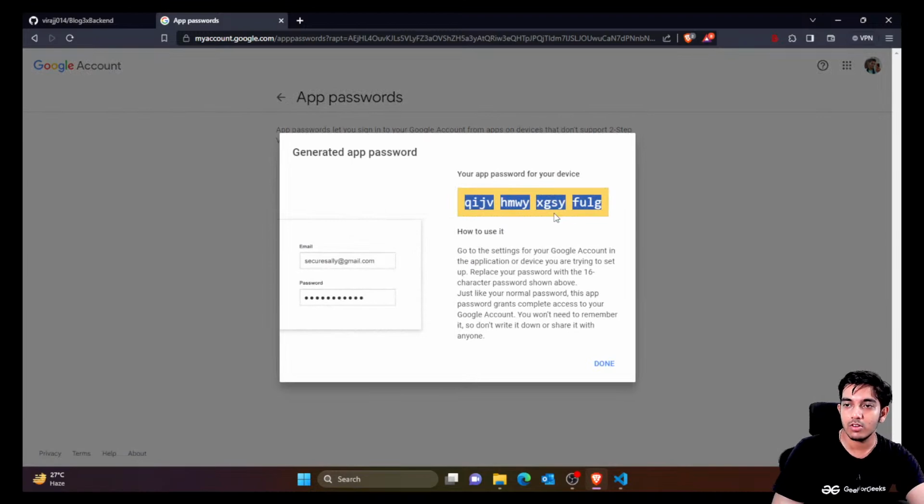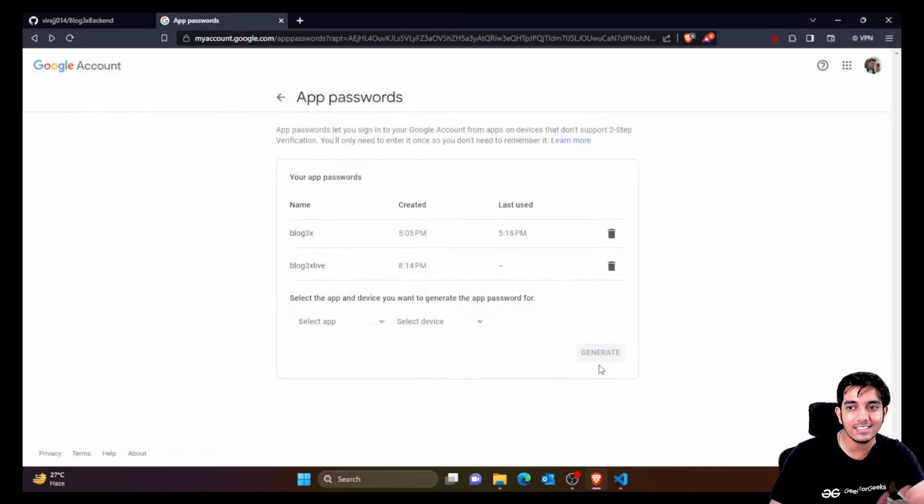This password, you just have to copy this and save it somewhere, anywhere. And you don't have to share this with anyone. I'm just showing you because it's a live session, but you shouldn't share this with anyone. This is very risky, right? So you can copy this, and I'll just copy this, and now it's done. You can't see that later on, so please copy this, right?